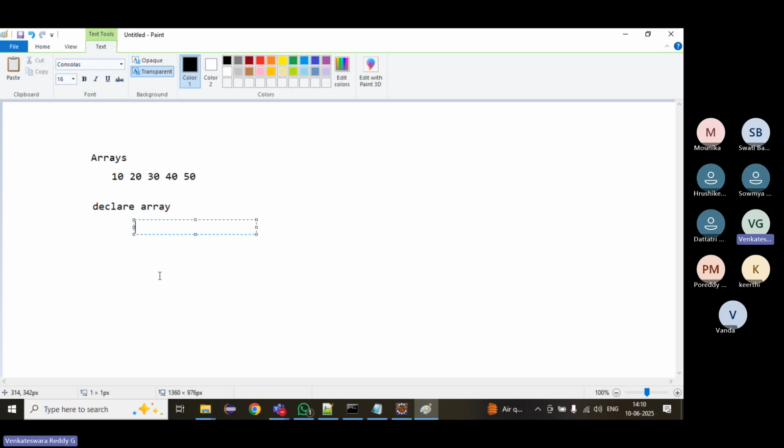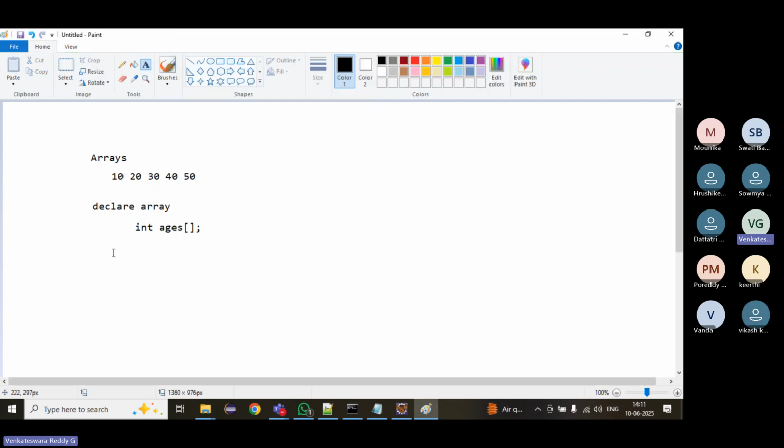We can create an array for any data type. We will create an integer array. This is just a declaration. We write int, then a variable name, anything, which is the array name. Suppose the name is ages. This is the array name, that is a variable, and then we have to give the syntax: open square bracket, close square bracket. This is called a declaration of the array.